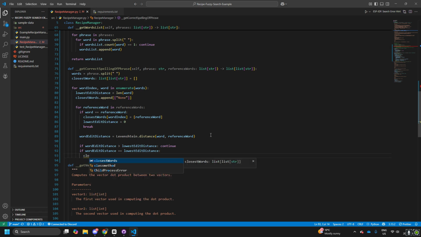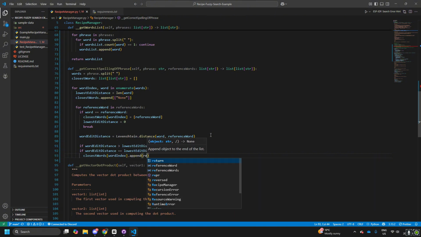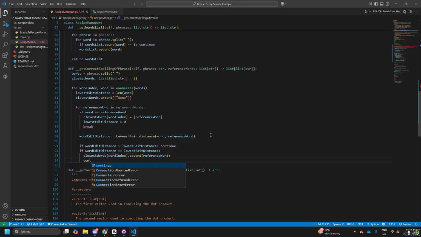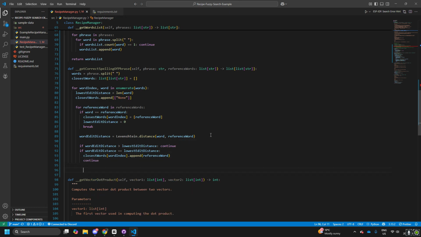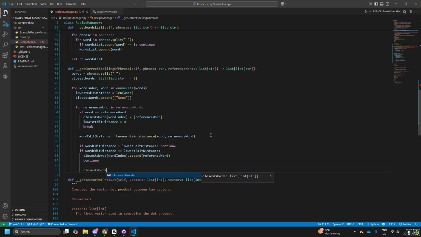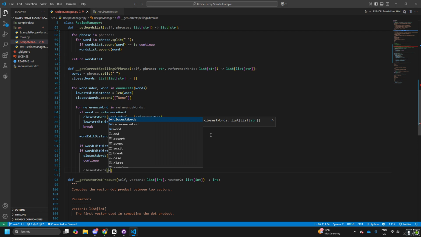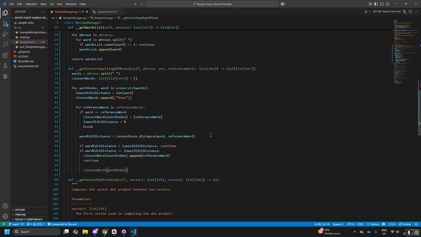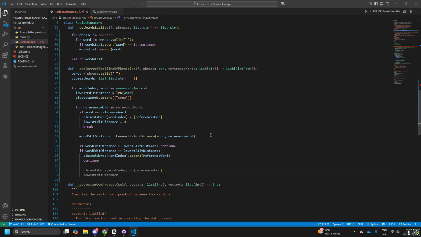So in that case, we do closest words, word index dot append reference word, and continue. And lastly, the only case we haven't looked at is in the event that the word edit distance is less than the lowest edit distance. In that case, we set that row equal to our lowest word. So closest words, word index equals reference word, and we'll also set the lowest edit distance equal to word edit distance.